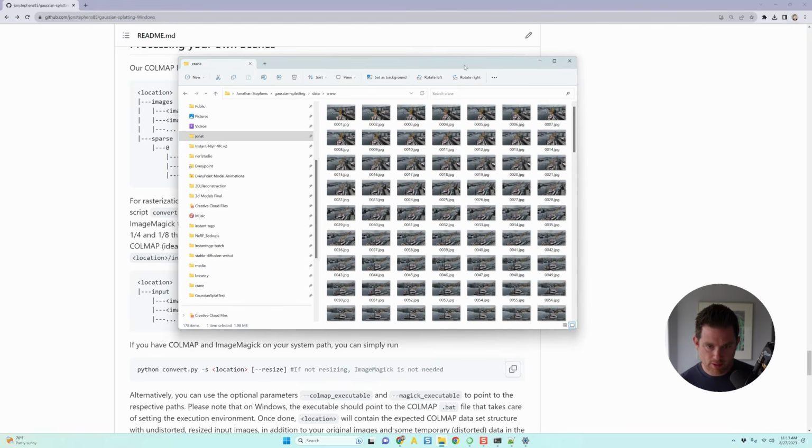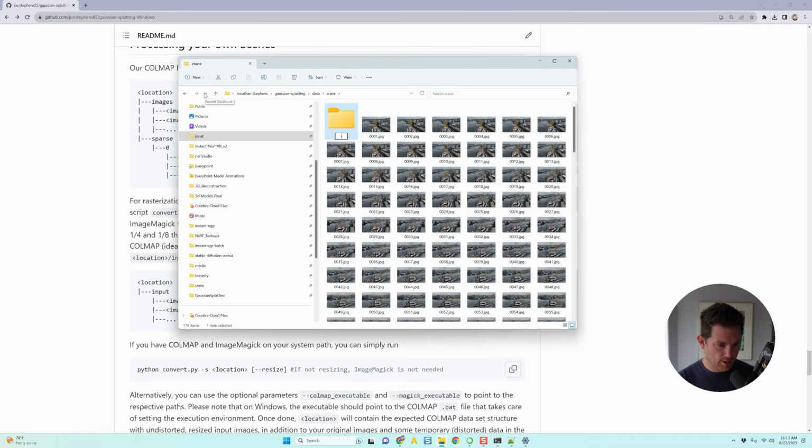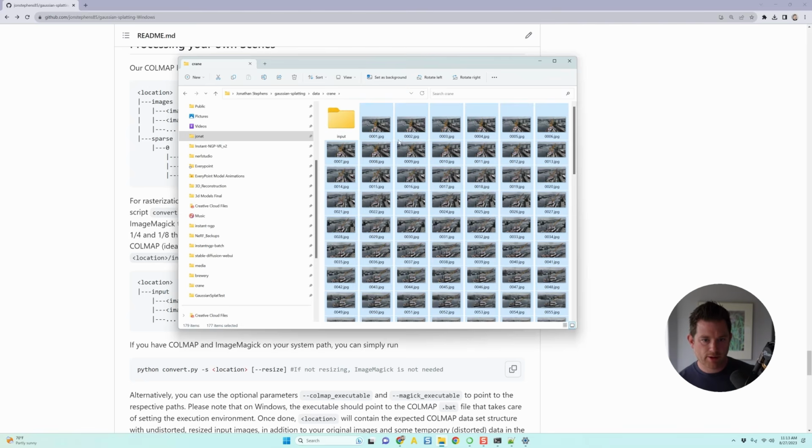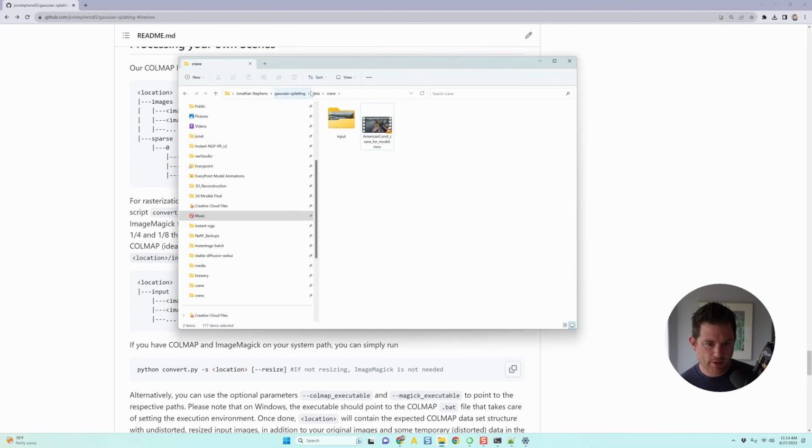So if I go in here, I'm going to hit new folder and just call it input. I'm going to grab all these images, not the video, just the images, and drag them in there. So now what I have is this project folder with an input subfolder. That's what I care about. This crane is the location, and then we have our input. Pretty simple.